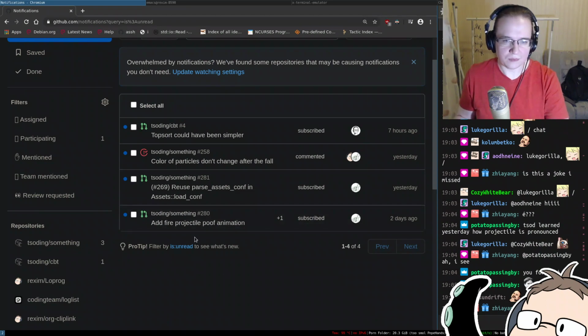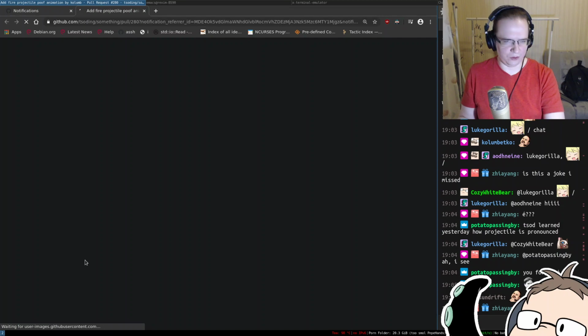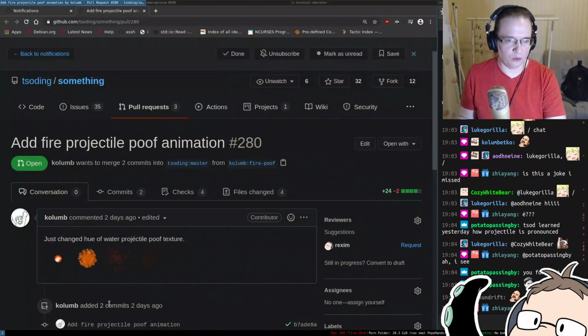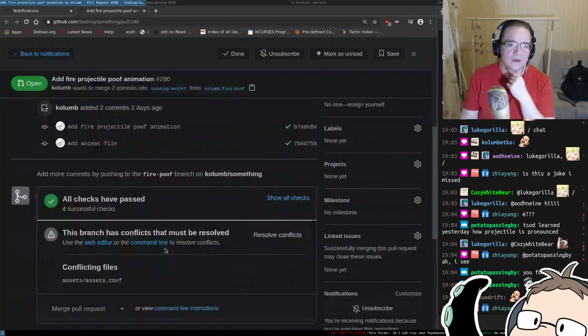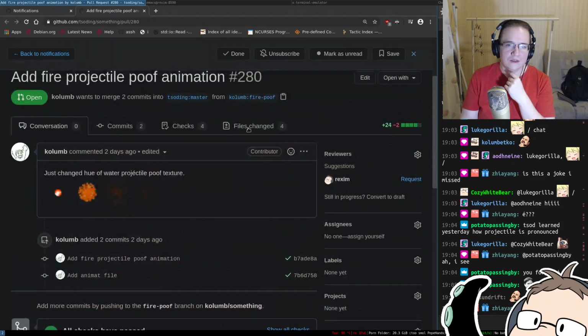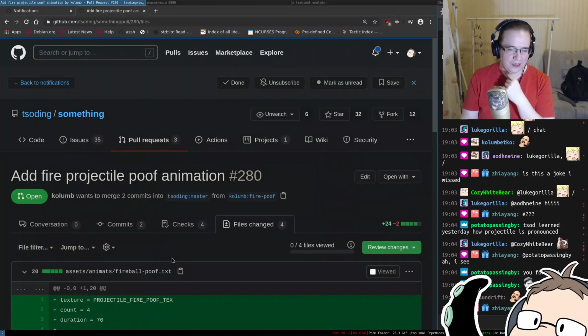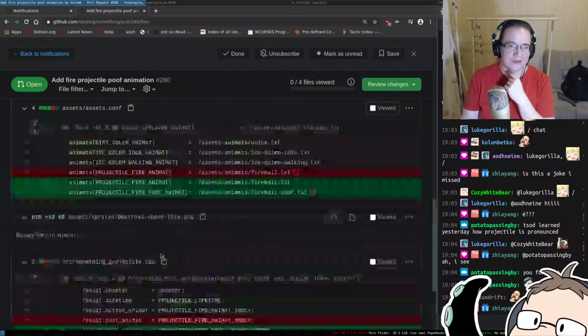All right. Add fire projectile poof animation. Oh my god, you drew a poof animation for this thing? Oh shit. Wait. Did you draw it yourself? What's the license of this thing?